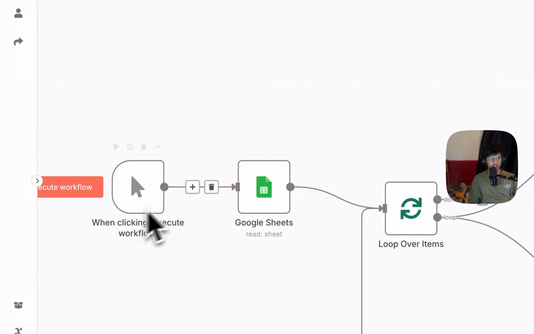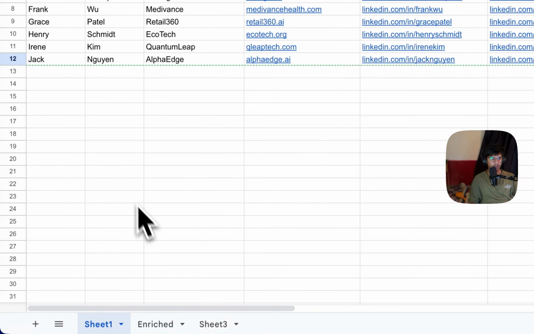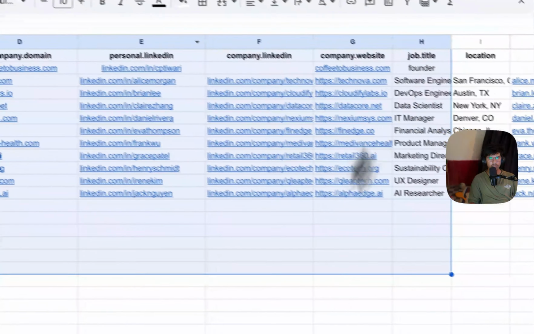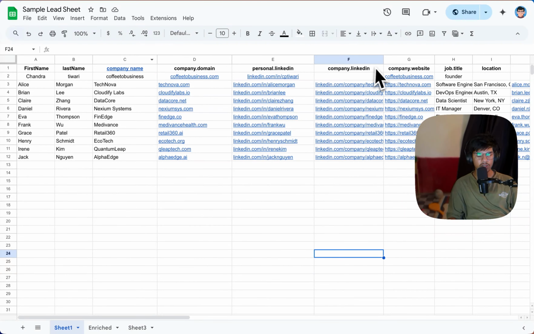Now in this workflow, I have added my Google Sheet, and this is the sample sheet. I created another sheet with only 10 or 20 people in it, and I have added the first name, last name, company name, data, personal. You can also manage this list according to your use case.